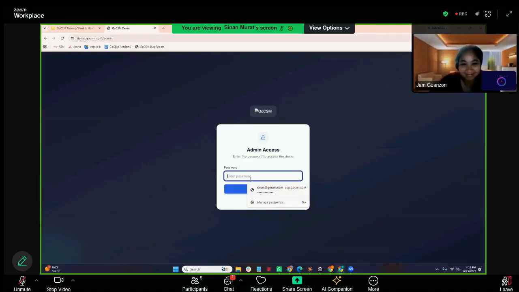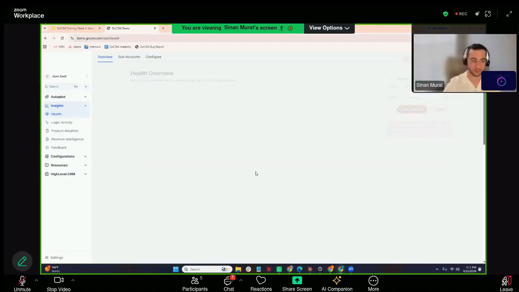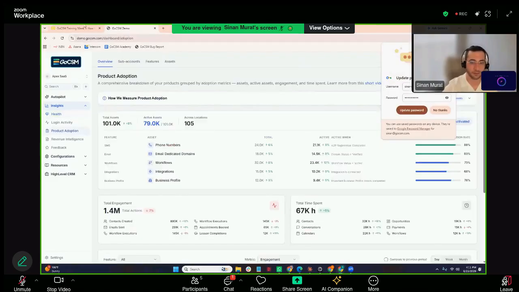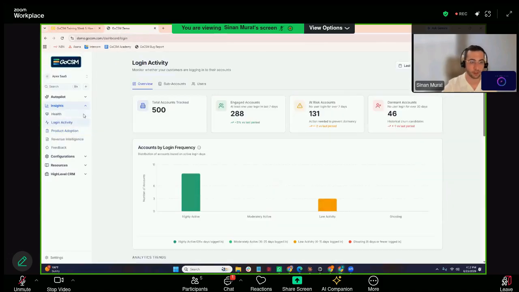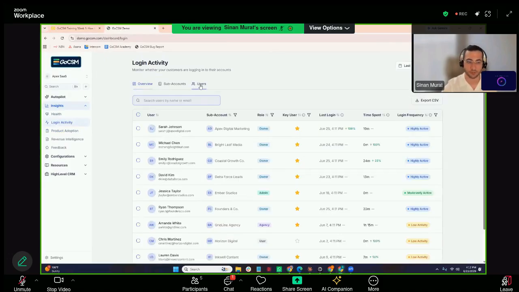So let me go into the demo account. All of these four are through product adoption. Login frequency is very easy. You can go to login activity, users, and you can see the login frequency here.